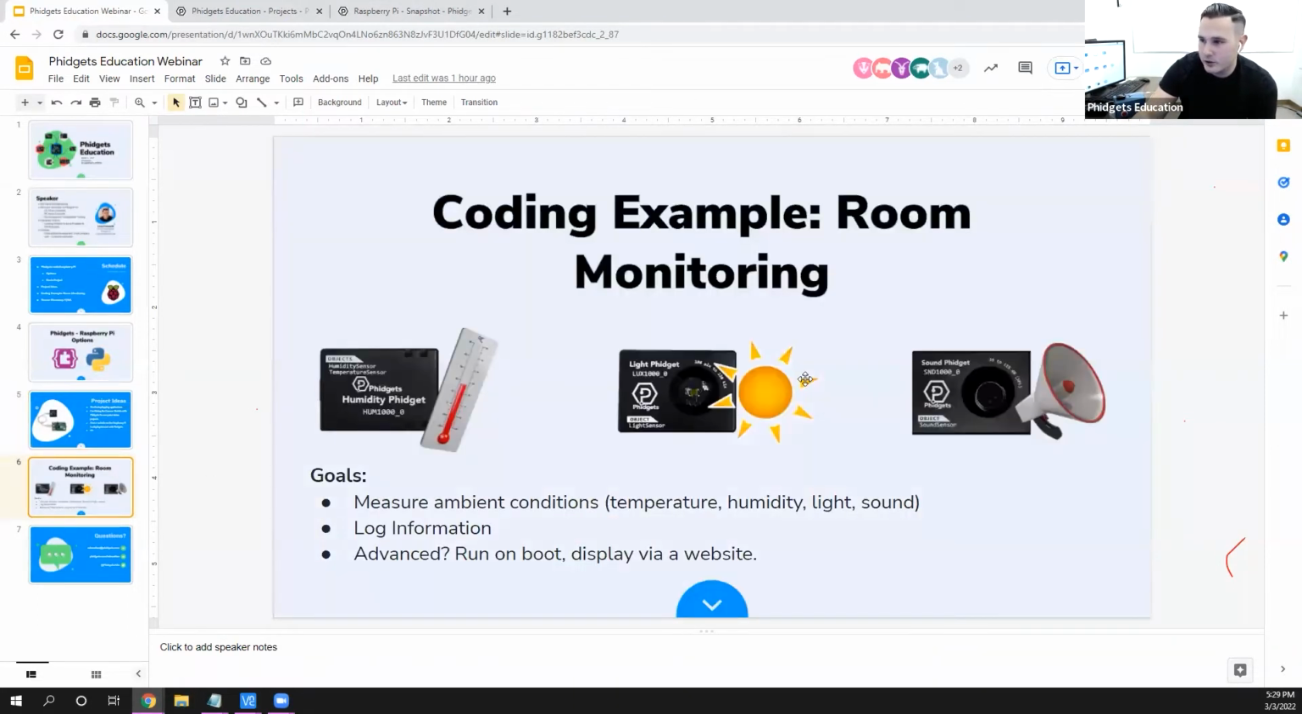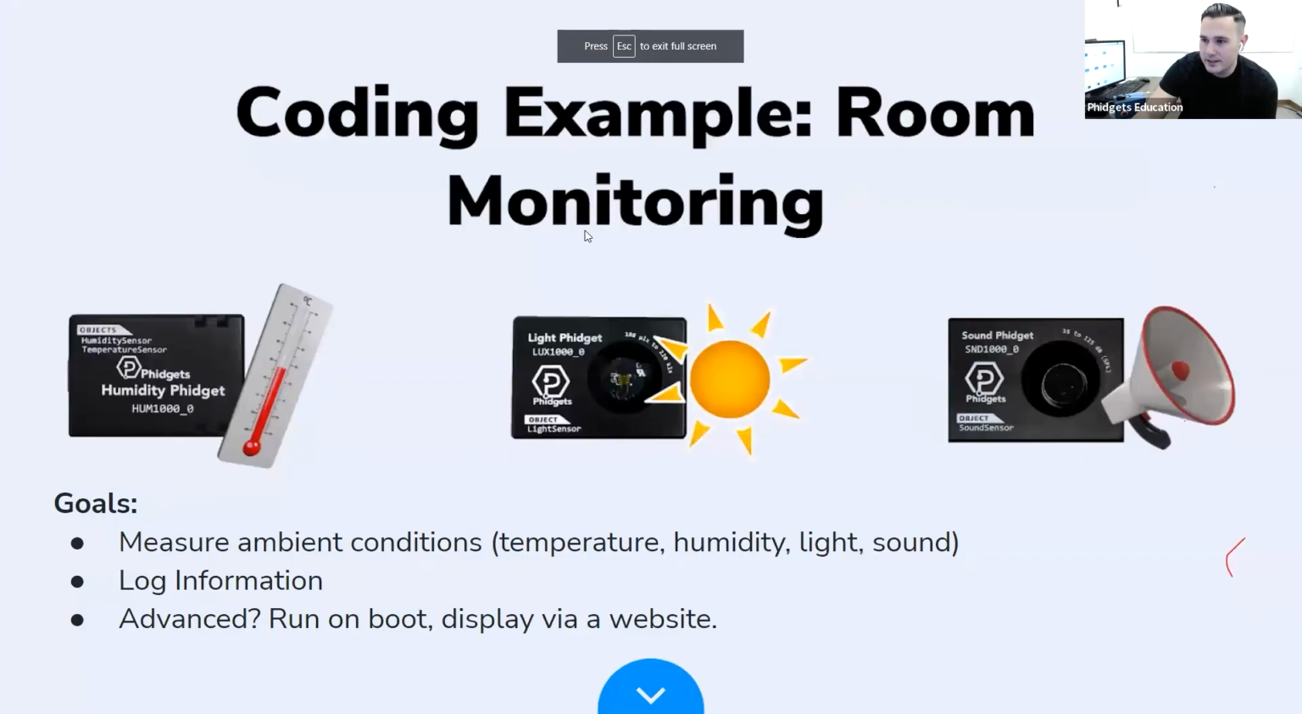So what we're going to do here is go through this coding example. The idea basically is to create a room monitoring system on the Raspberry Pi that is measuring temperature, humidity, light, and sound. You would collect all this data and log it to the Raspberry Pi, and then as an advanced add-on, you could do these 2 things, which are running on boot and displaying via a website. So I'll talk about those when we get there.